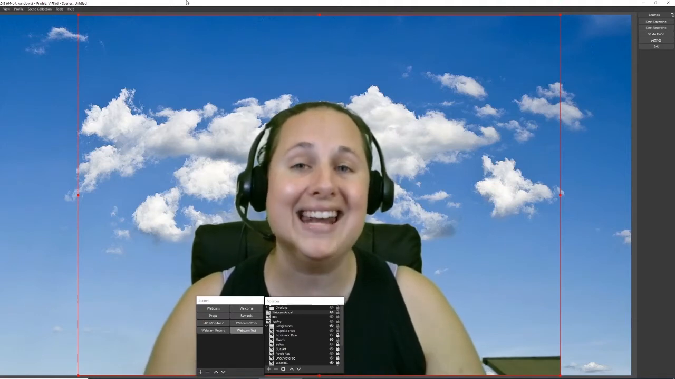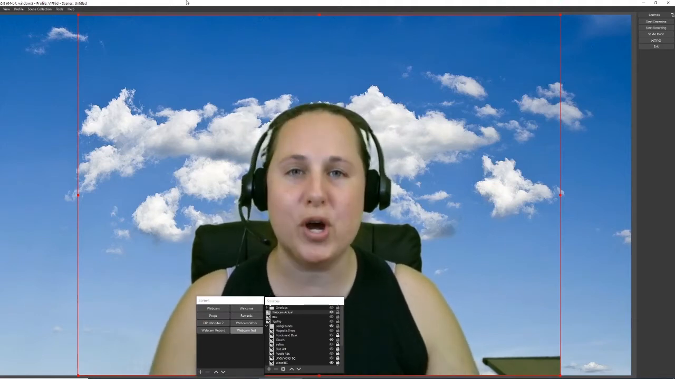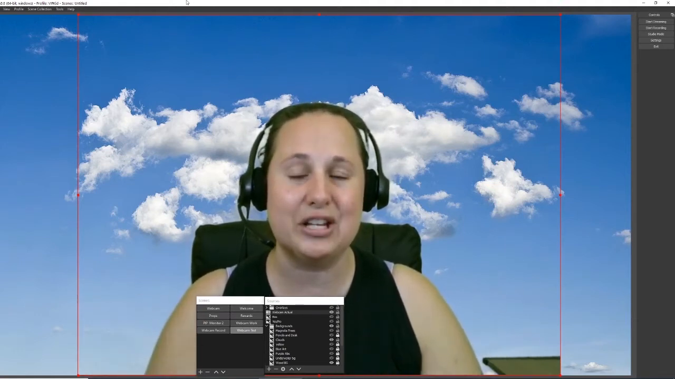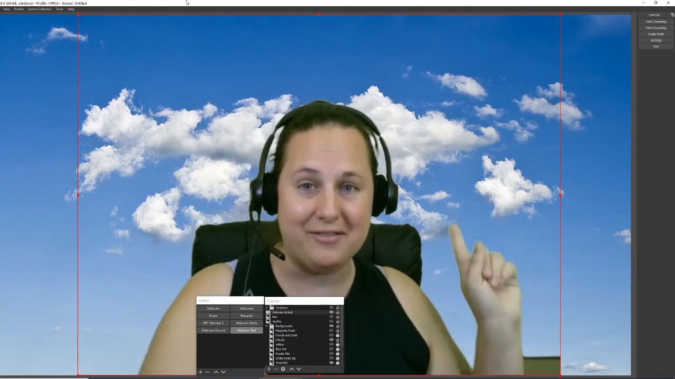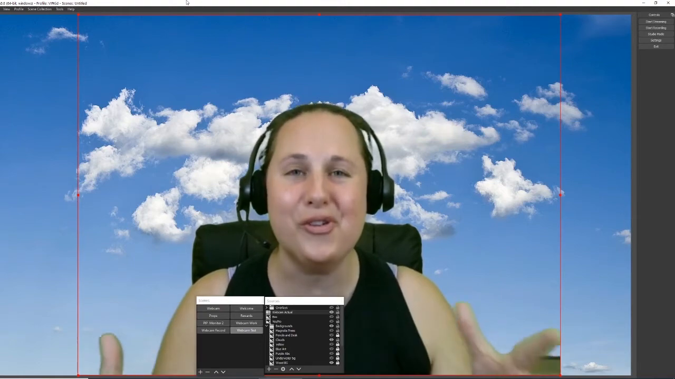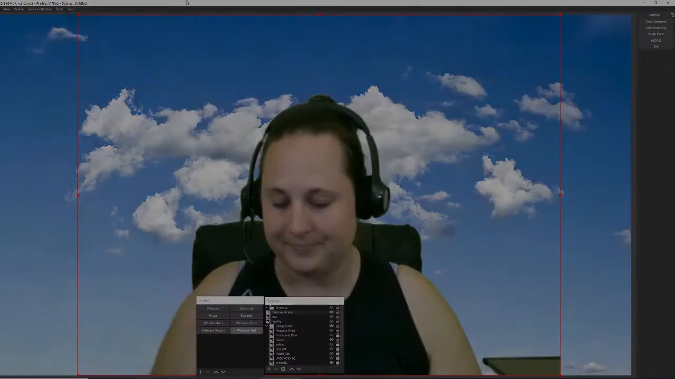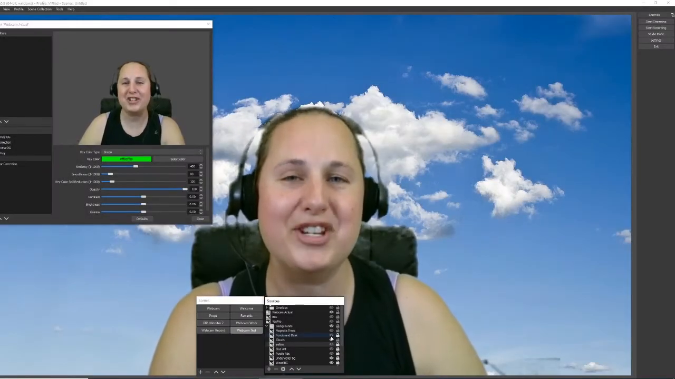You can wear any color, you just need to know what you're going to wear so that you can get the settings right so that it can tell the difference between you and your background. So if you want to wear bright colors, go for it. Just adjust your settings.